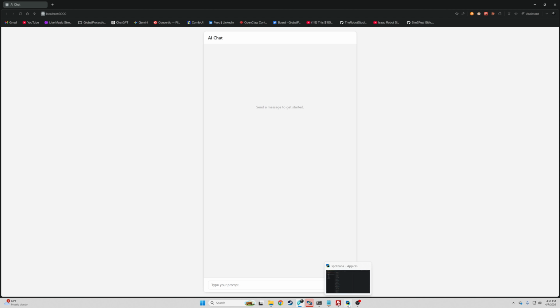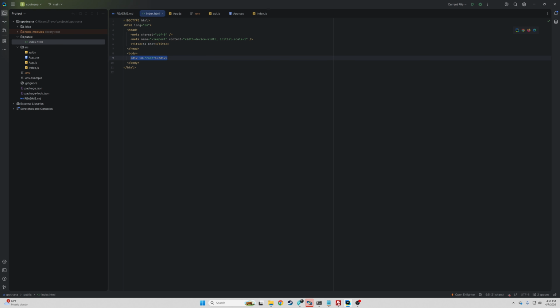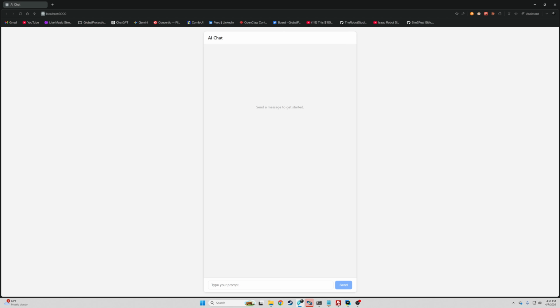Moving on to the code for this, we will go to index.html first. This is where we render our root element as the ID of root. This is where the React is going to hook in. So we'll move on next to that. Also, the title of the tab is called AI Chat. I don't know if you noticed, but up here in the tab window, we have AI Chat.